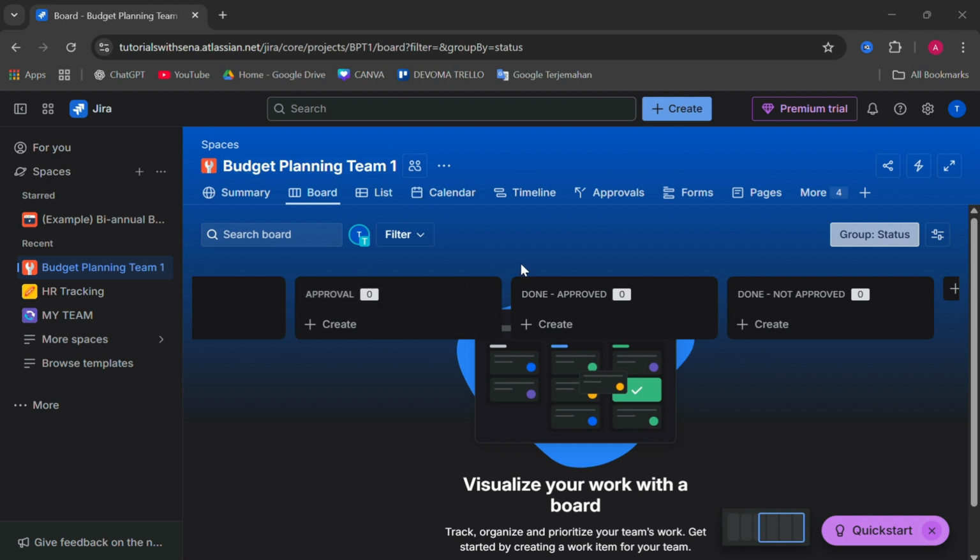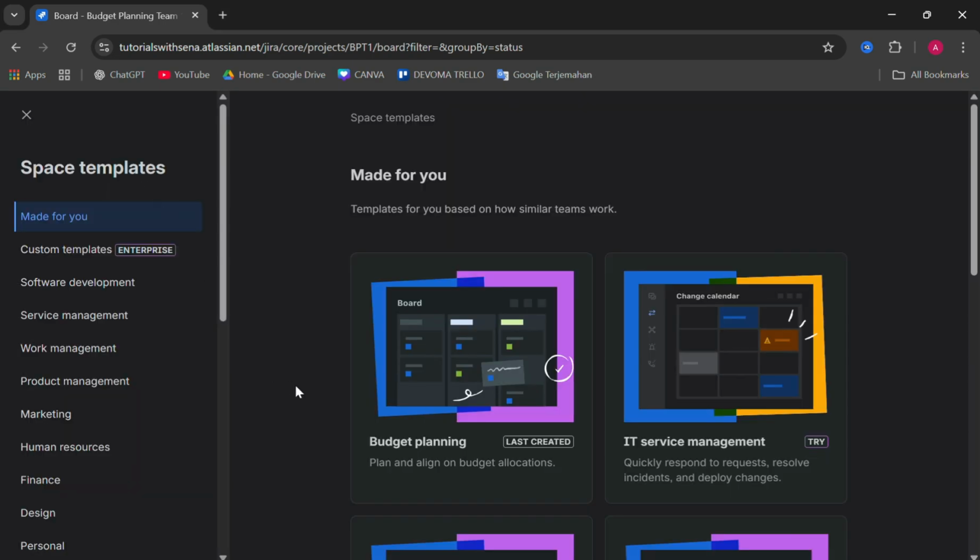So as you can see, this is my space, but this is for finance, and I'm gonna create a new one for human resource. So as you can see on the left side, there is space. You can click the plus icon here, and it will bring you to the space template here.